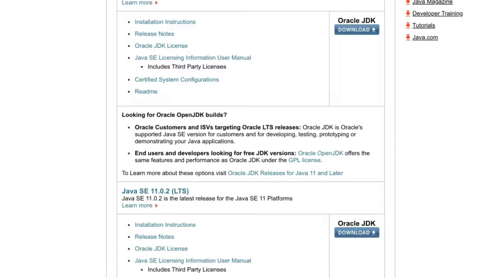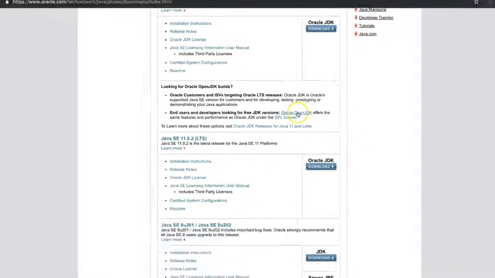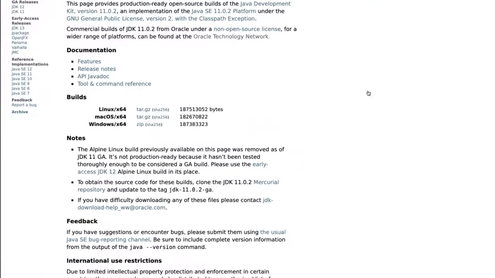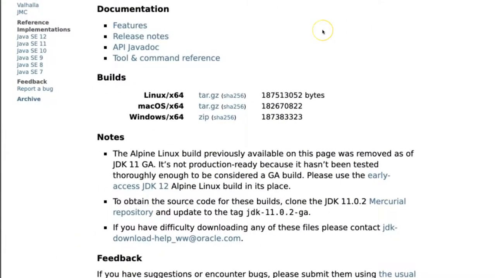Now there's a lot of new things going on with Oracle's licensing, so I'm not going to install this one, but I'm going to go to the Open JDK, which is the open source version. So let's go here, and we can go ahead and download the one for your operating system. So there's Linux, Mac, and Windows. I'm going to go with the Mac one, and we'll wait for this to download.